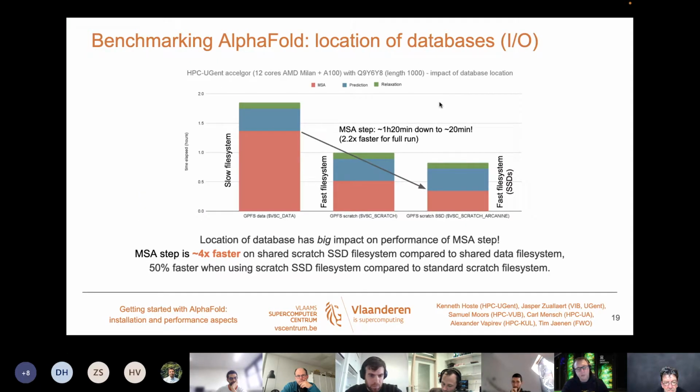Then another aspect is the location of the databases that are being used in the first step, in the searching for sufficiently comparable proteins that are then used in the input for the prediction. So the red part of the graph, there's a big impact depending on the location of your database. So you better make sure that those databases are available on a fast file system. DeepMind recommends you to use SSDs, and there's a very good reason for that. So you can see on the left, we were not using SSDs. We were using one of the slower file systems that we have in the HPC-UGent infrastructure. It's a slow file system.